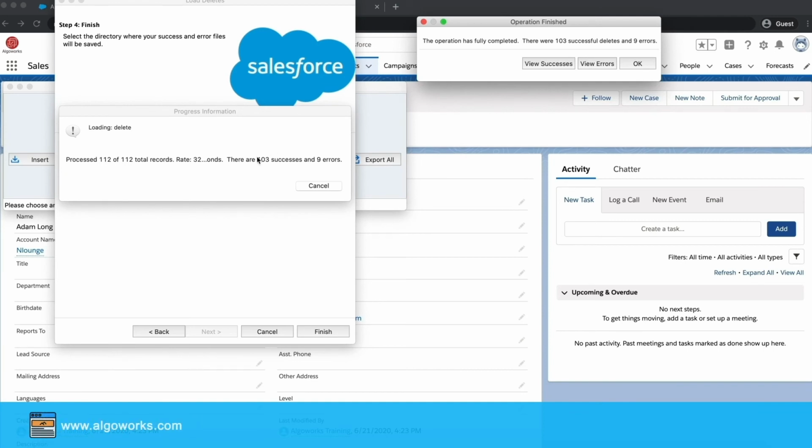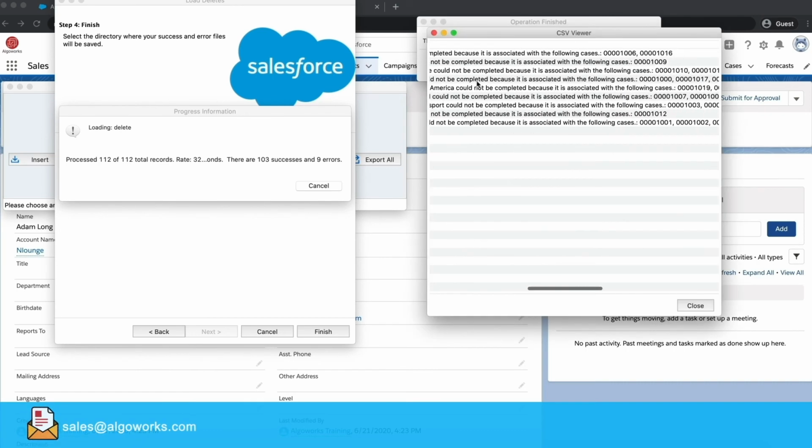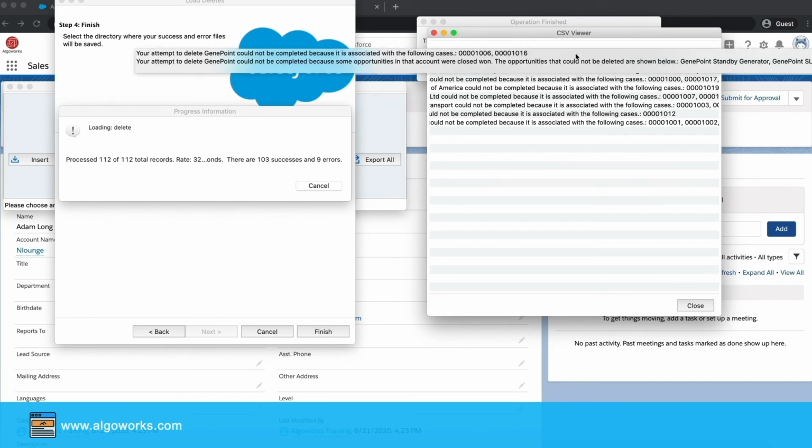So as we can see here, we had 103 successful deletes and 9 errors. So let's take a look at why those 9 records were not deleted. So here it stated that there is a case associated with that particular account and that's the reason that they cannot delete. So one thing which we should keep in mind is if there is a closed won opportunity or a case associated with an account, you cannot perform a delete function.